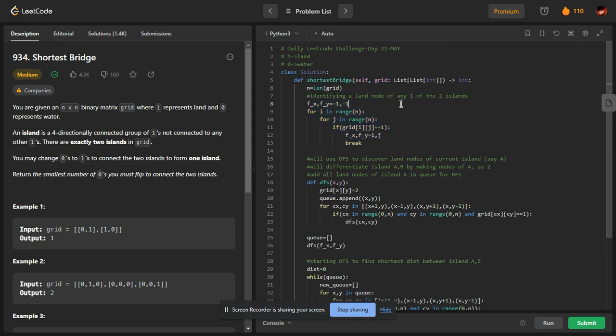So what I'm doing is creating two loops, one inside the other. It's an n cross n loop, that means n squared iterations. It's a two-dimensional grid, right? So I need two for loops to go through each of the indices, each of the nodes. I am checking if the grid value of that is 1, that means it represents a land node. As I told you, I need to find at least one land node to begin with.